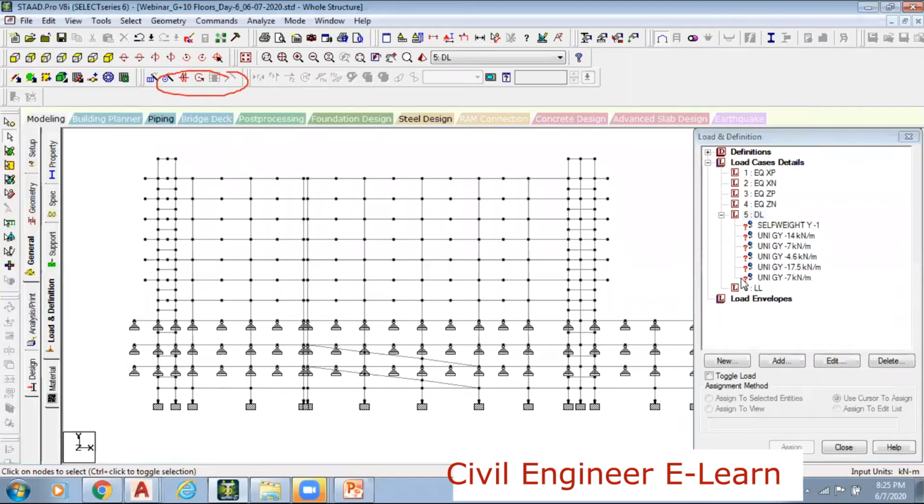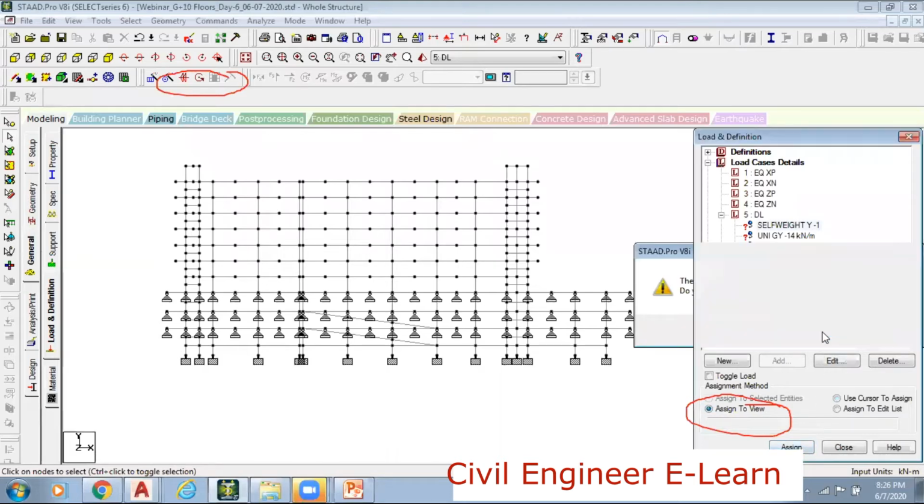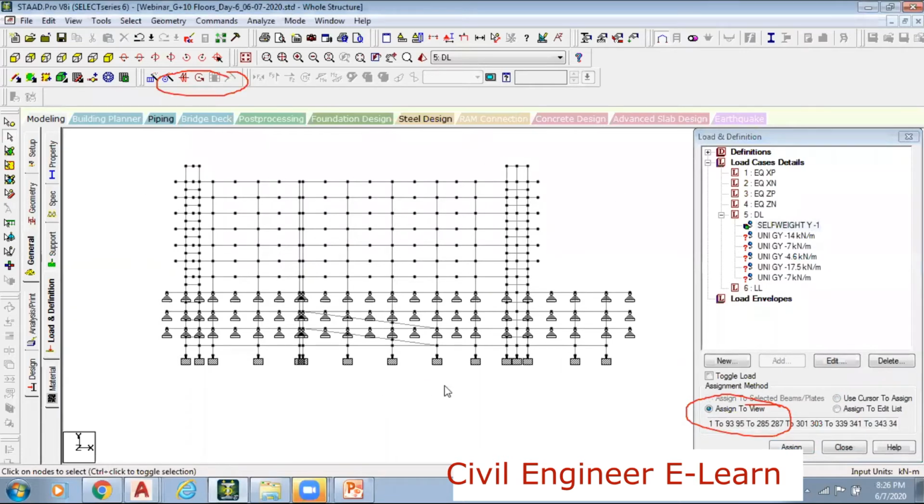First, I am adding only these wall loads. Then I will have the slab loads. Right? I'll go to this self weight, and I will select this assign to view. Assign to view means whatever structural components or elements we have in our view, all those elements will be assigned with this loading. I'll say assign to view, assign, done. That's it. So all of these elements are having self weight.